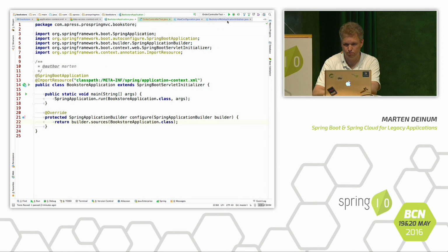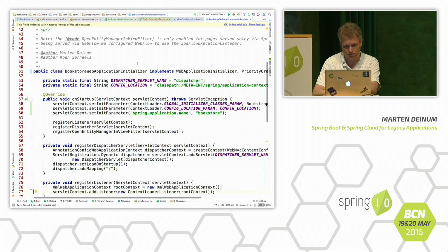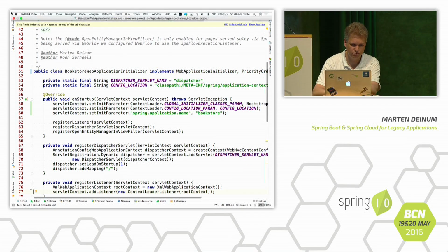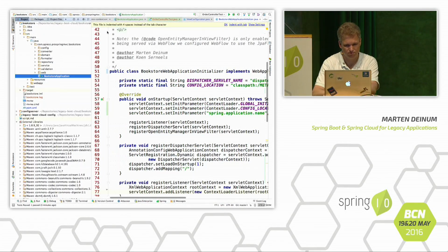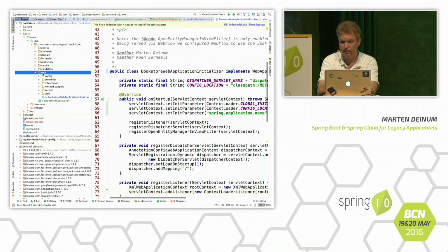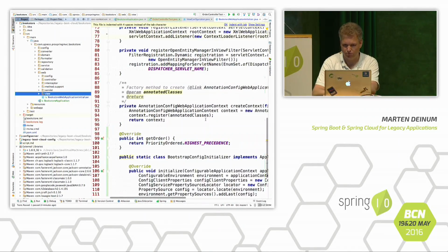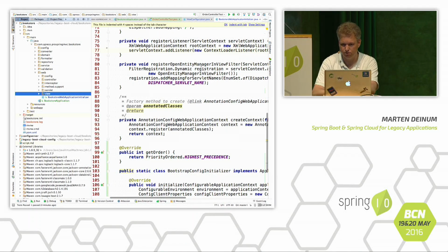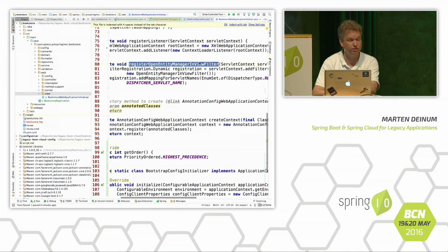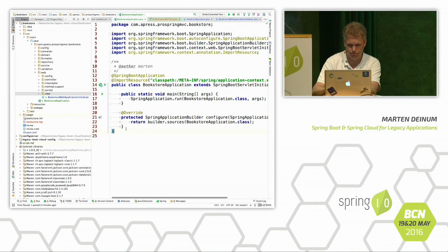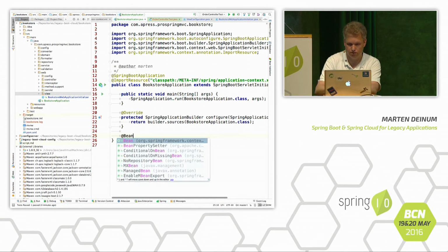So let's remove our old class. I basically can now remove my web application initializer because I don't really need it anymore. Well, there's one thing we still need to do. We have the open entity manager in view filter, so we need to configure that. With Spring Boot, that's pretty easy. You just add a bean.